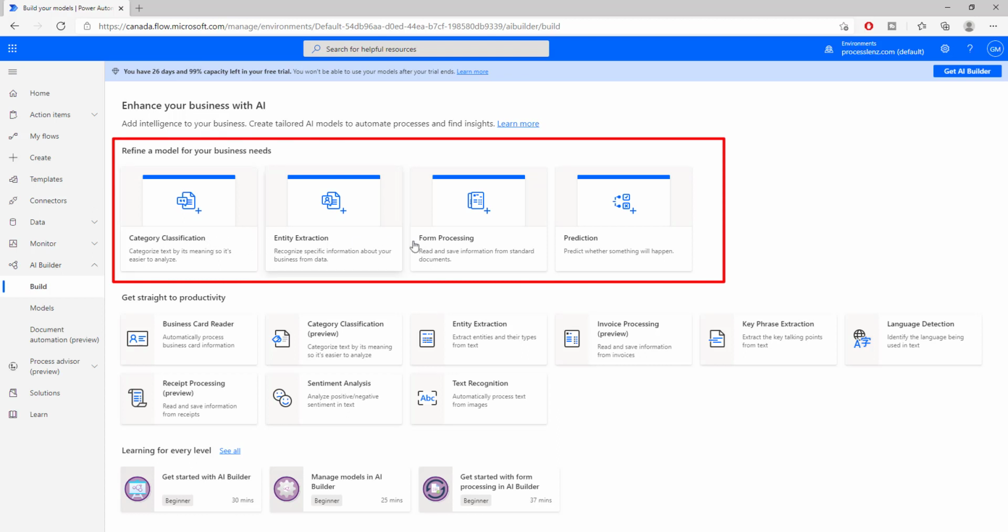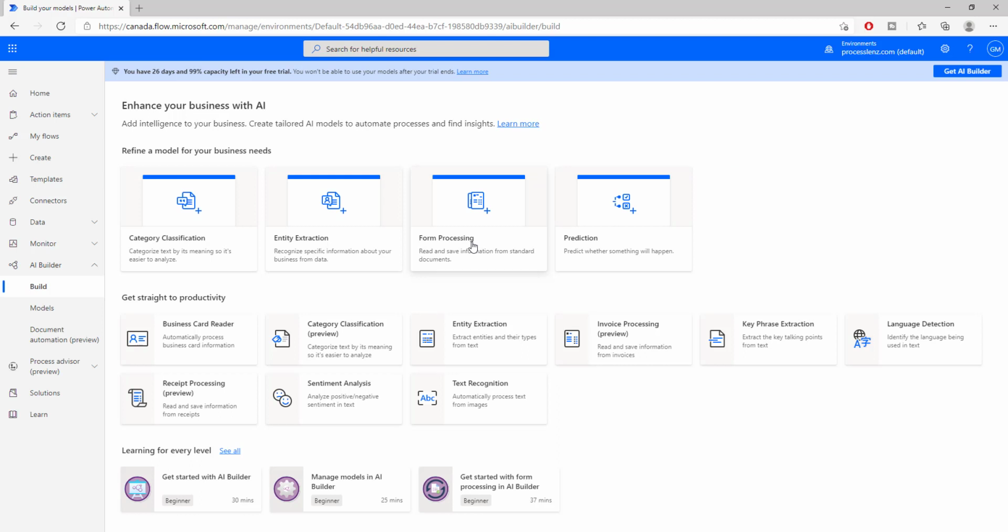So for example, we have form processing. We could train a model to recognize different invoices, extract the data from the invoice, and we could identify exactly which kind of information we want to extract from that invoice or from that PDF and flag it directly on the field. So I have a video about this, about how we can create a custom invoice solution. So if you're interested, I will provide a link in the description below. Do check it out. It is pretty interesting.